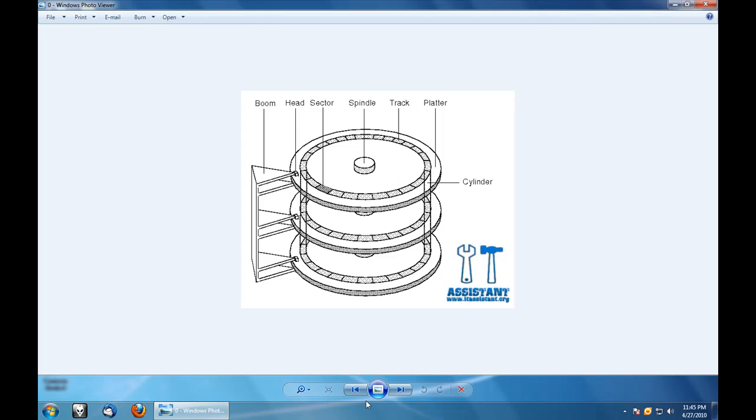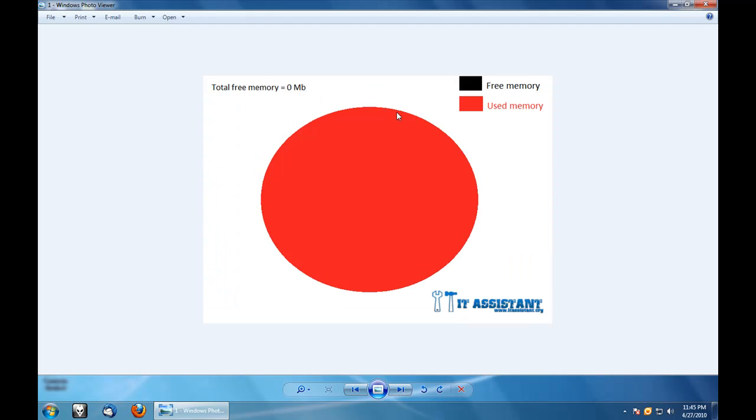The hard disk drive is full and the user wants to copy 700 megabytes of data, maybe an archive of photos, games, or anything else. Here we have represented the full hard disk drive, with the red color, the used memory.